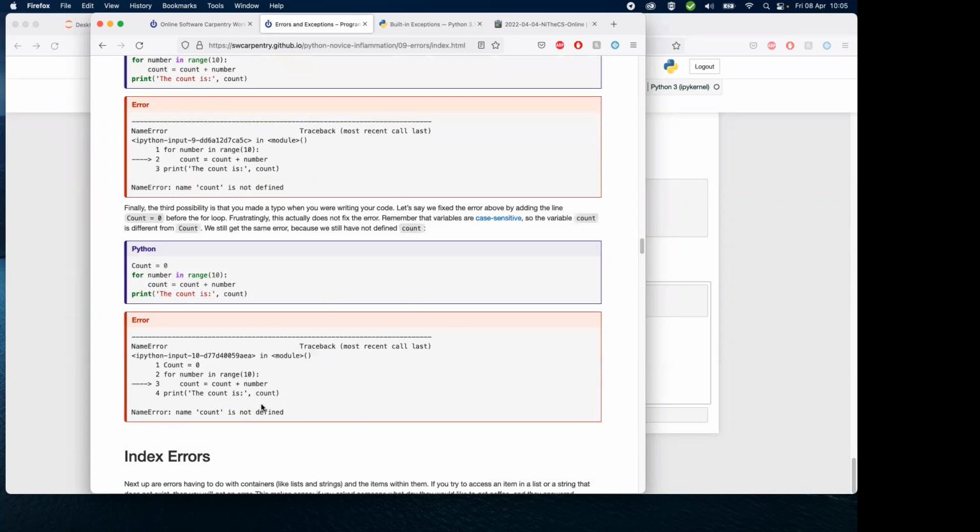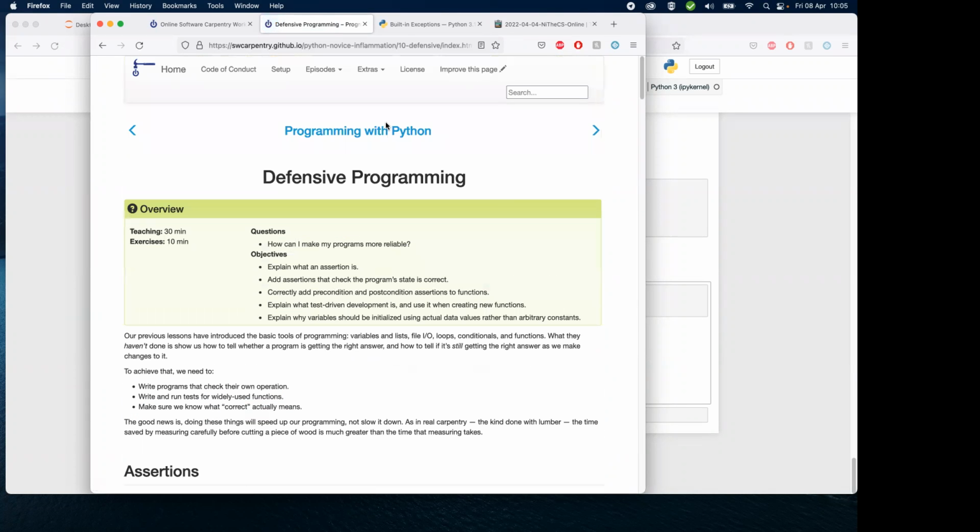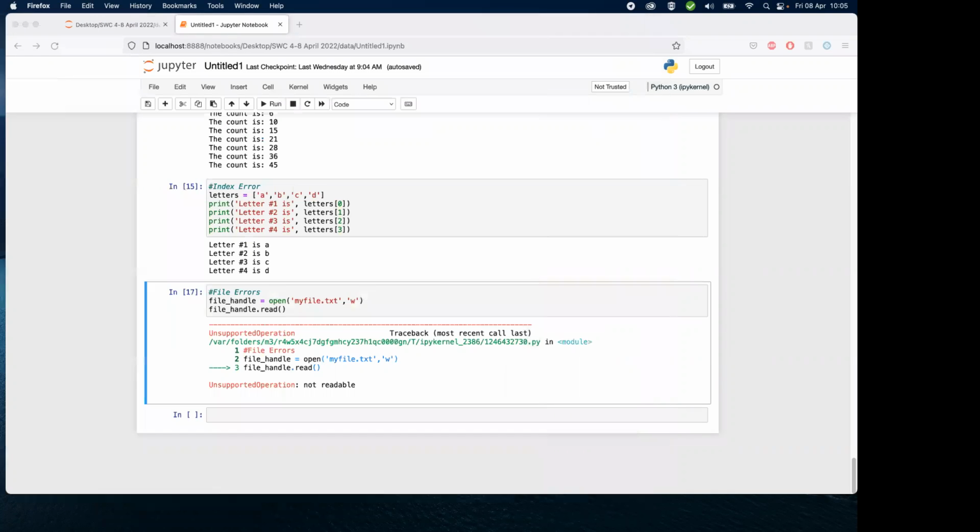Let's take a 10-minute body break. Go get some coffee, stand up, walk around a bit, get the blood flowing, and then when you come back at 10:15, we'll do defensive programming. So let's take a 10-minute break and then be back here at 10:15.